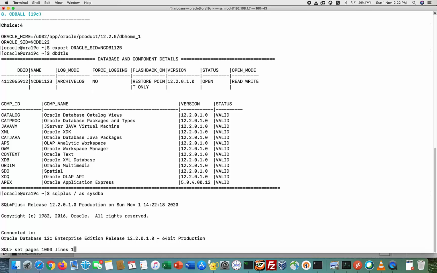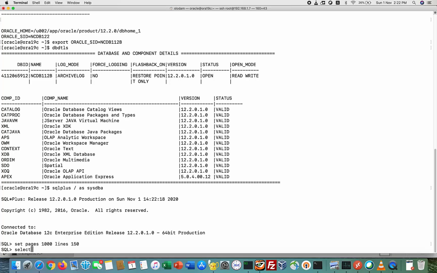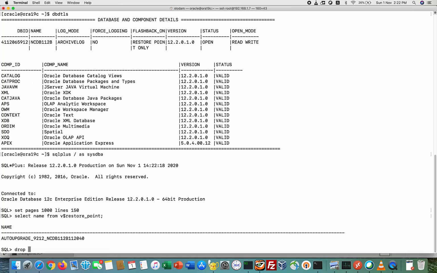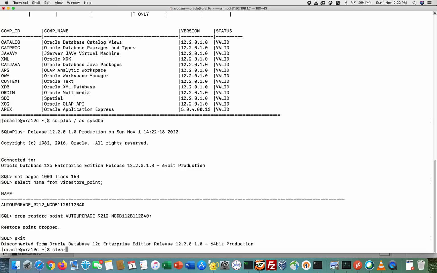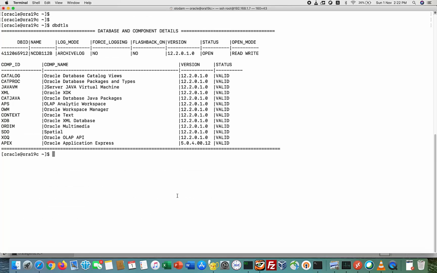So I am connecting to my 12.2 upgraded database. I check the name from my v$restore_point, and then all that I need to do is drop the restore point. I don't need it any longer because there's no rollback I am planning to do for this particular database. Once that is done, I run the DB details script one more time, and now there is no more excessive flashback log generation because I have already dropped the restore point.